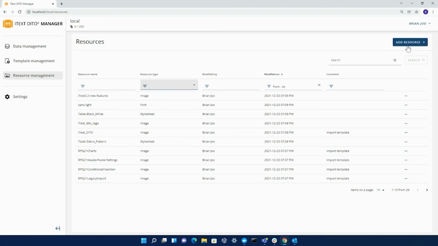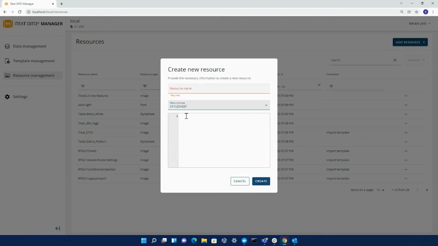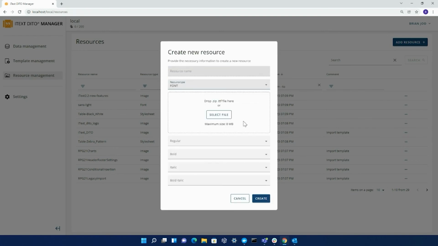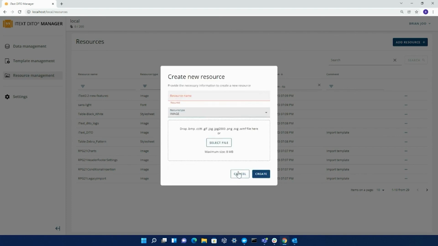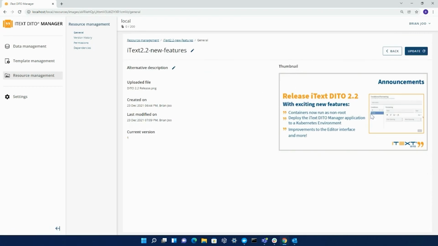Now, when you add in any new resource, for a style sheet, you will be prompted to type in your CSS syntax here, as well as creating a name for it, of course. If it's a font, then you can just drop in or select your font file here. And if it's an image, similarly, you can just drop your image file here. Now, if we go to a specific resource, you can see a thumbnail, a preview of that resource on the right-hand side, as well as a way to edit the name and add or edit any description for it.